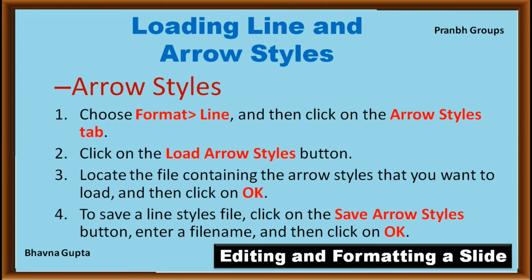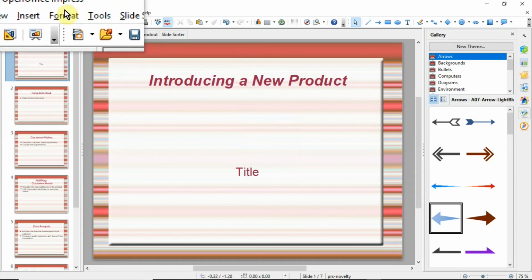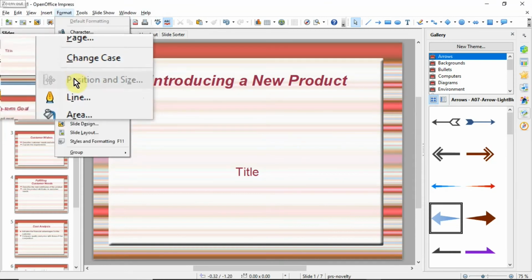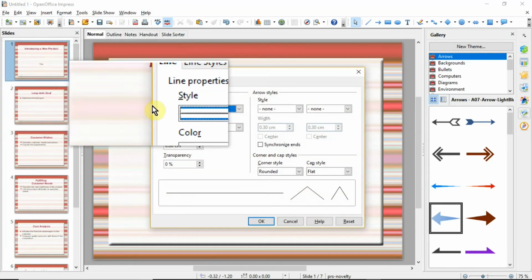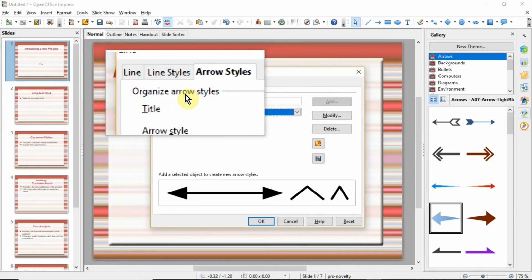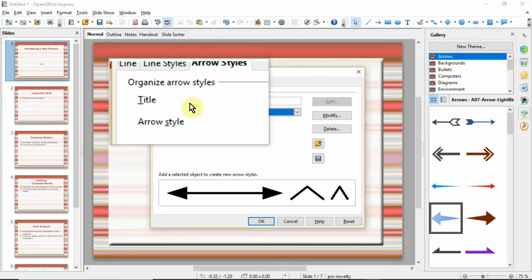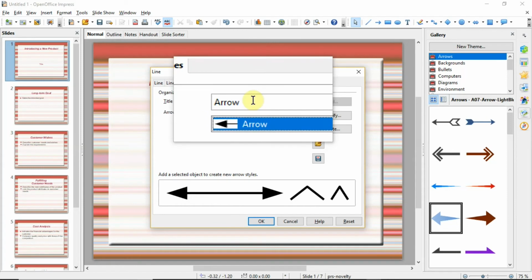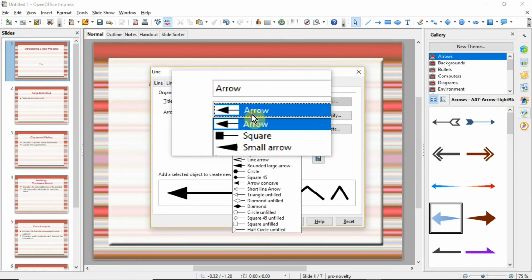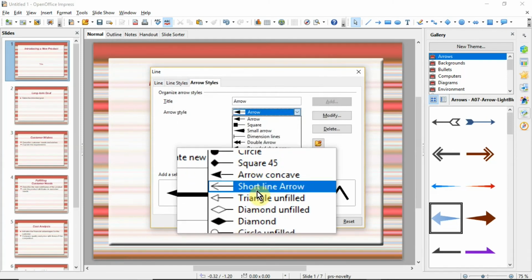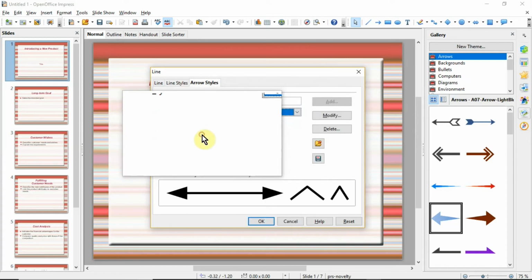The next style is arrow styles. Follow these steps to load an arrow style and save a new arrow style. Firstly, click on the Format menu and then click the Line option. Click the Arrow Styles tab and organize arrow styles. Here you can type the title and then select your arrow style. There are so many arrow styles.